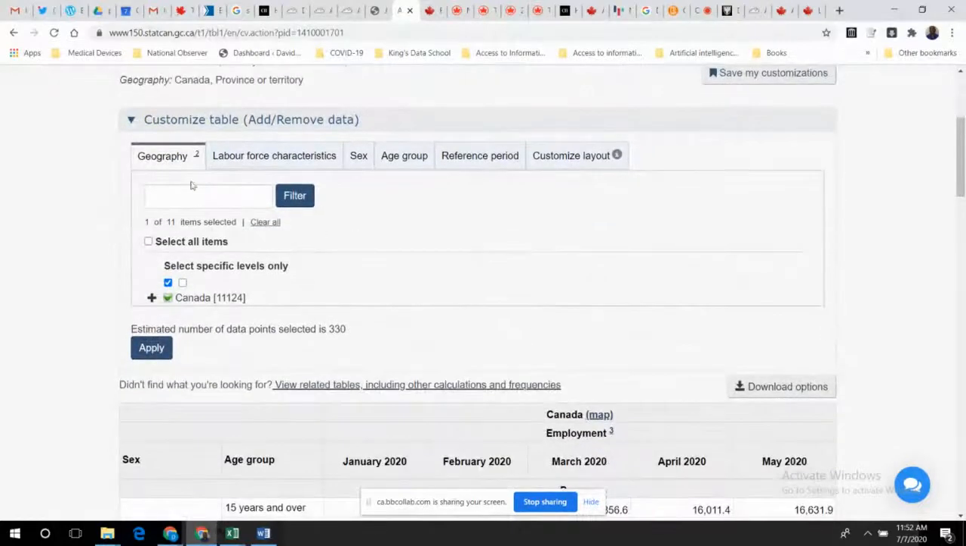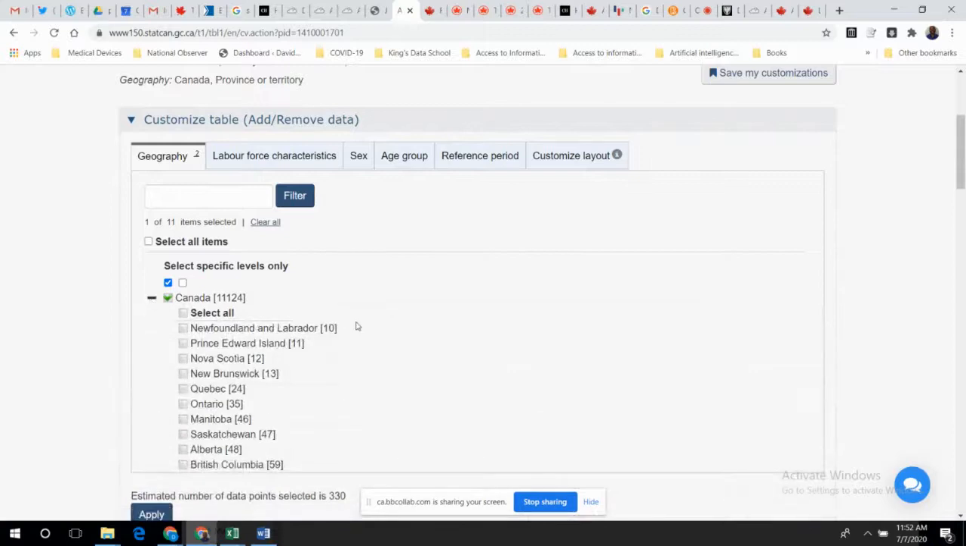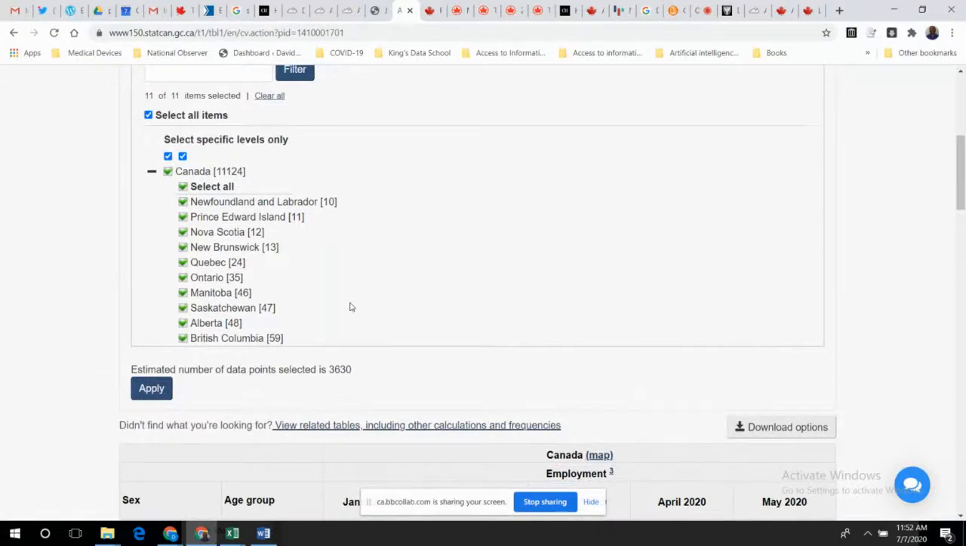So if you go into each of these tabs here, we have geography. This plus sign means that there's more data that's available. And here we have the provinces. So we probably want, not probably, but we do want all of the provinces and territories. So if we click select all, then it means that all of the provinces and territories are selected.